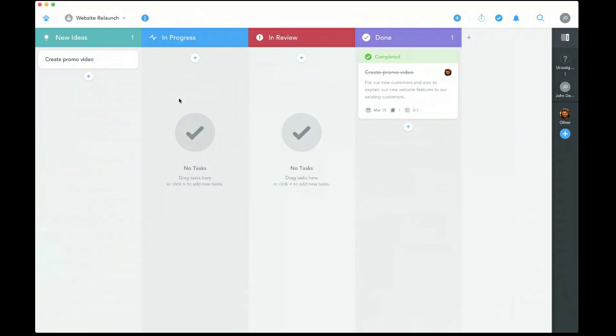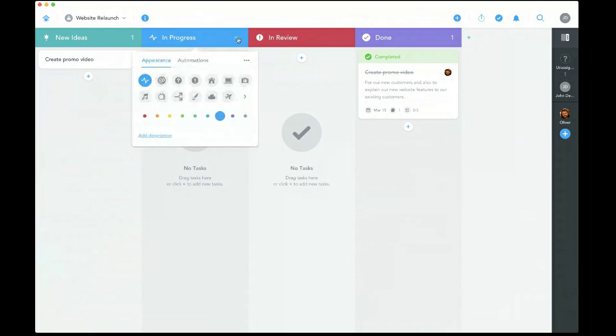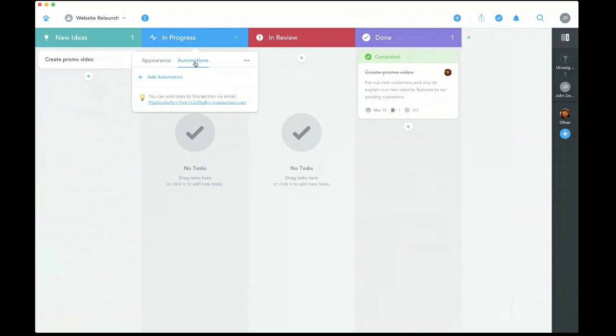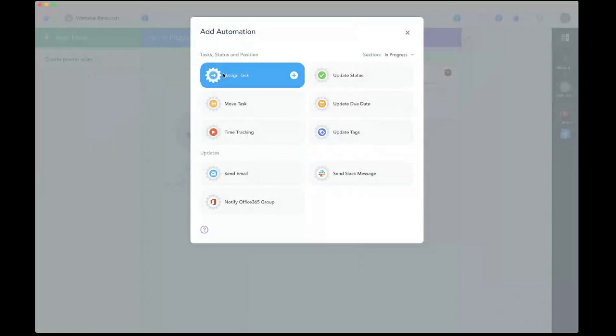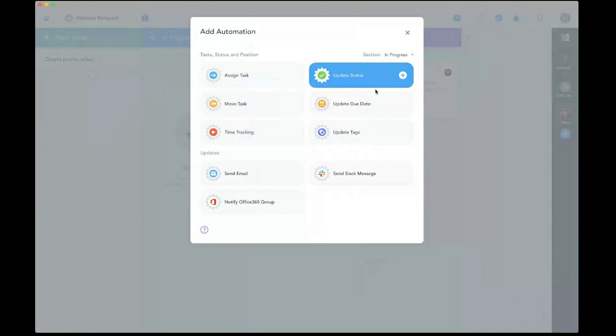So first of all, to set up automations, I mentioned they're defining what happens when something is moved to or created in a section. So we have to set it up per section here. So let's just take a look here into our section menu where we changed the color before, we changed the icon underneath the appearance tab here, but we also have a second tab here, which is called automations. And by clicking on add automations, I can actually add individual actions here to this section.